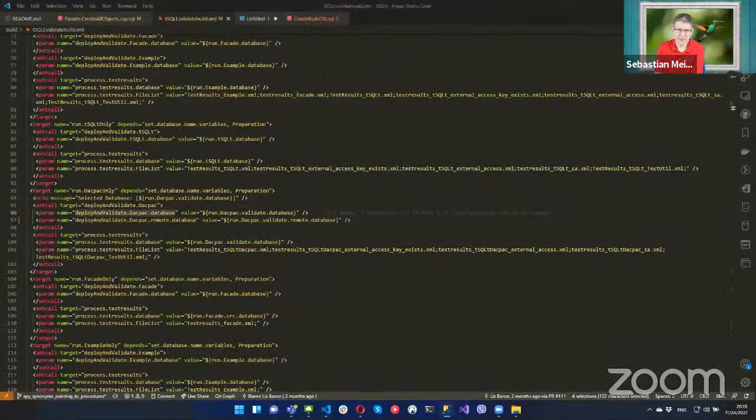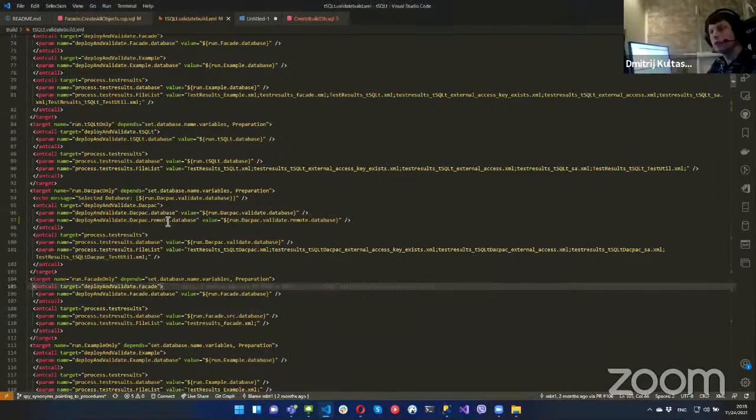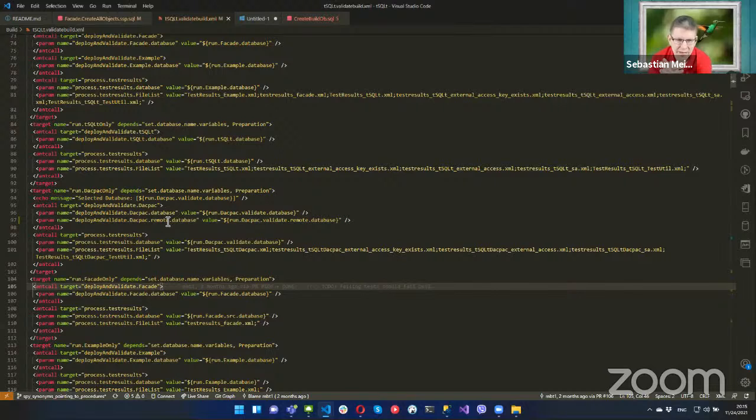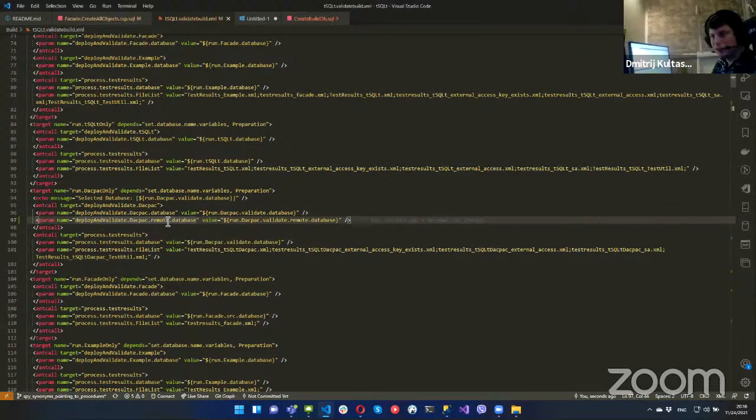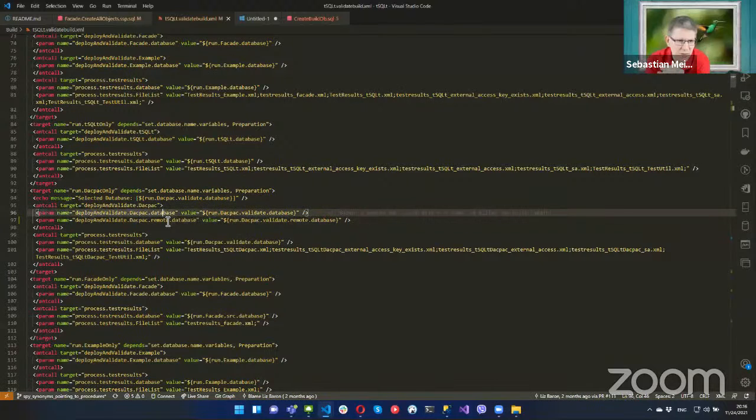And let's go to the next on the run DACPack. Remote database. We still need to add the creation of that new database into the run DACPack. How? Yeah, let's keep going down the chain till we get to the spot where the validate database is created. Okay. So go to that target, deploy and validate DACPack.